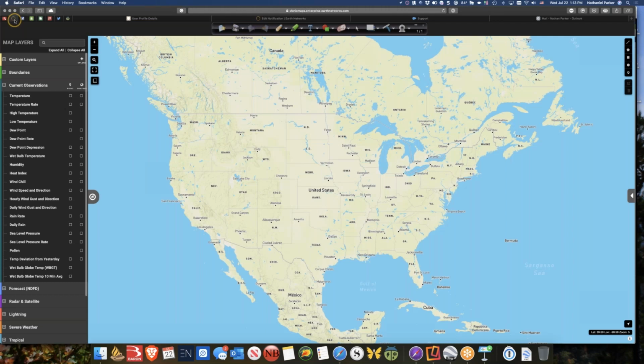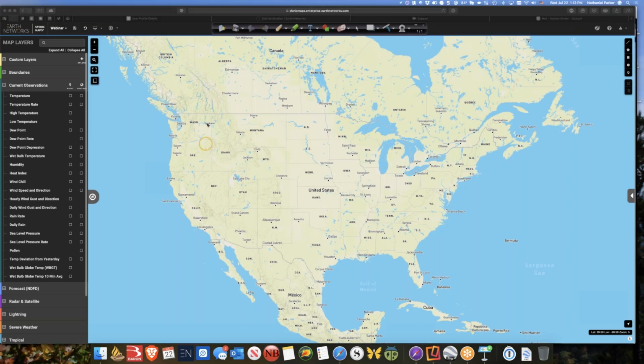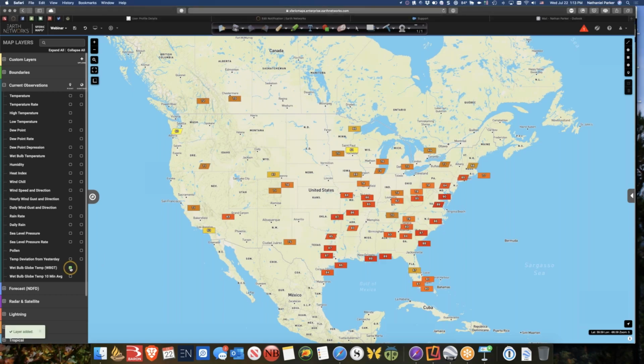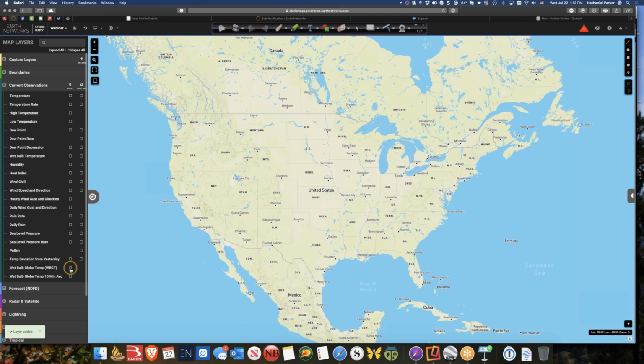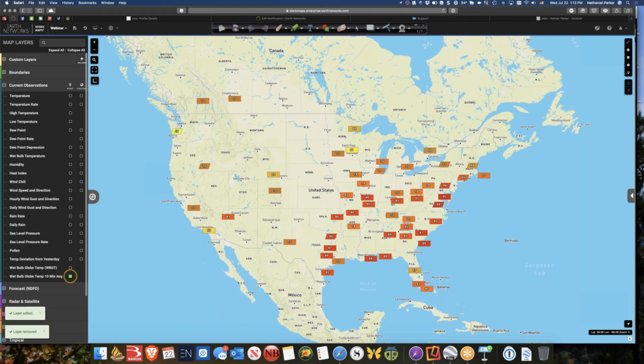And so once you've provisioned, for example, the wet bulb globe temperature add-on, then everything will seamlessly integrate into Spheric Maps, and you can display the wet bulb globe temperature as well as the 10-minute average.